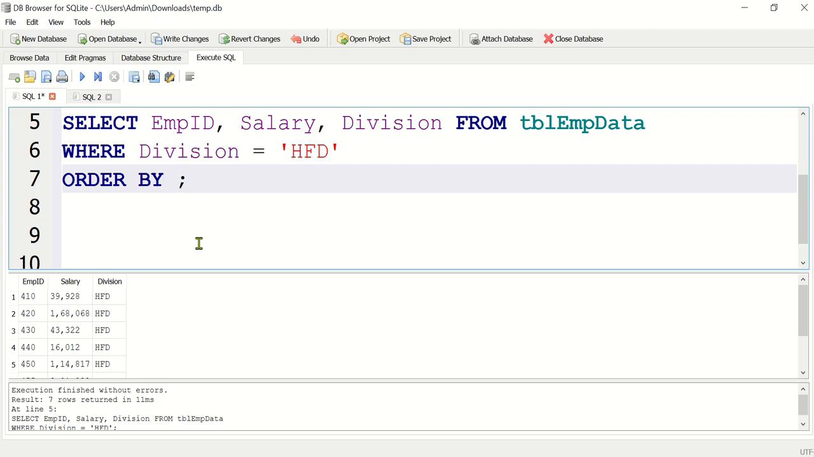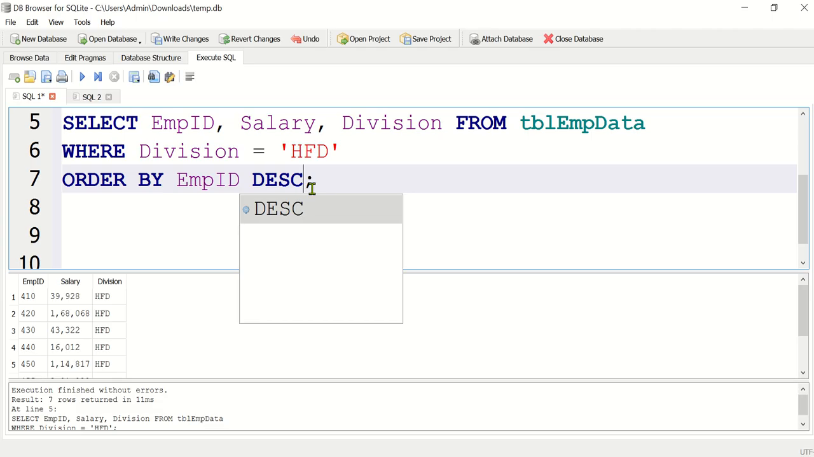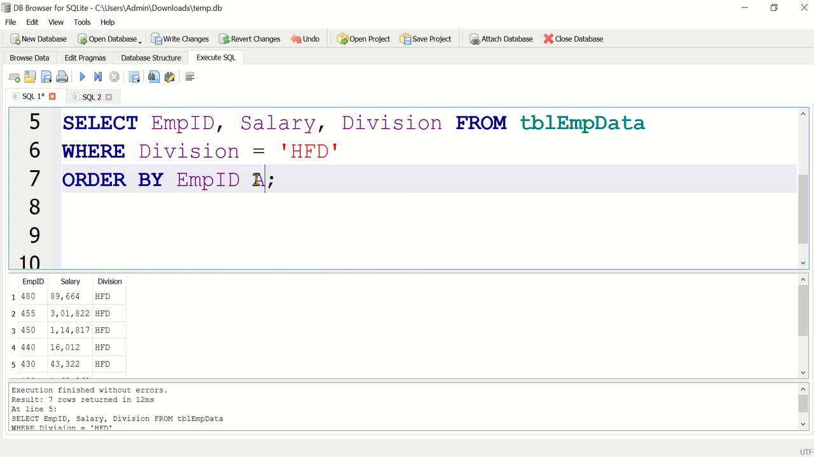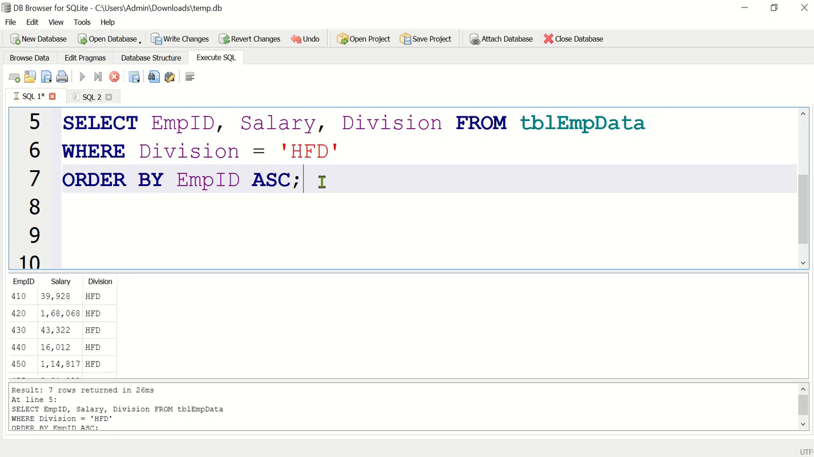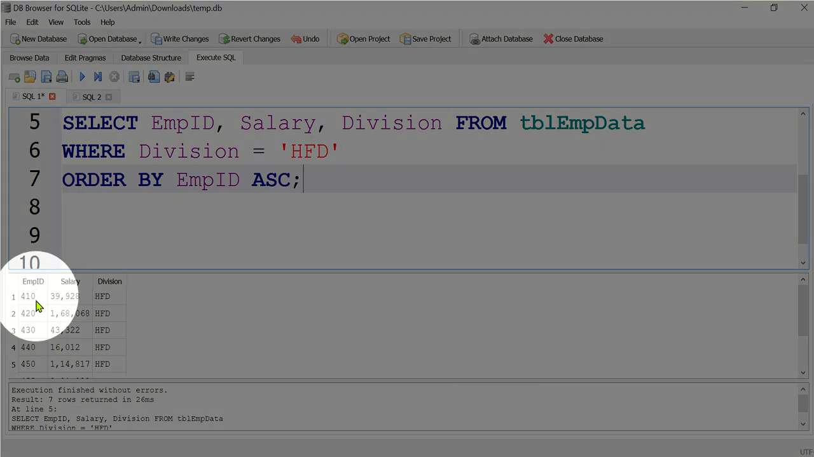I can specify the column. For example, if I want to sort by employee ID in a descending order, I can write DESC for descending, I can run it, and you will see that my employee IDs are sorted in a descending order right here. Right? If I change that to ascending by writing ASC and I press Ctrl R, you'll see that my employee IDs are sorted in an ascending order.